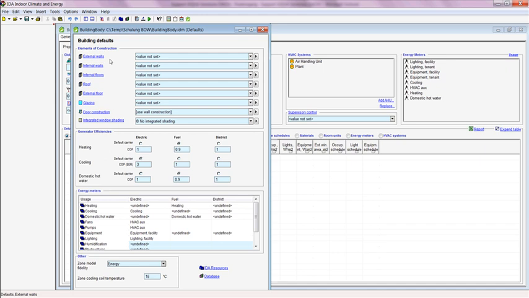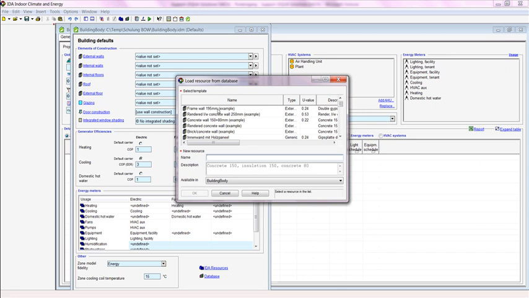We start the attribution process by selecting the external wall construction. In the pull-down menu we select to search in the database. And for the external wall we define a concrete wall as a default construction.